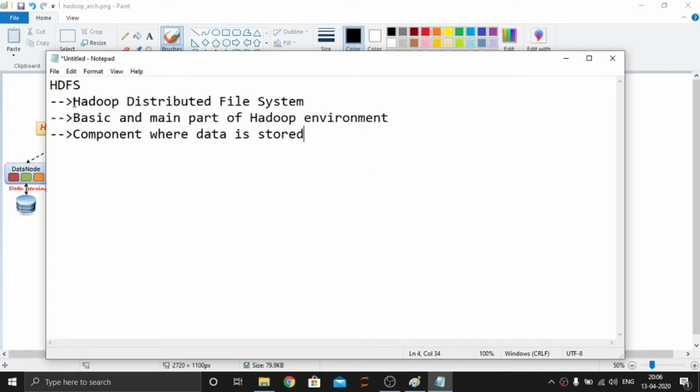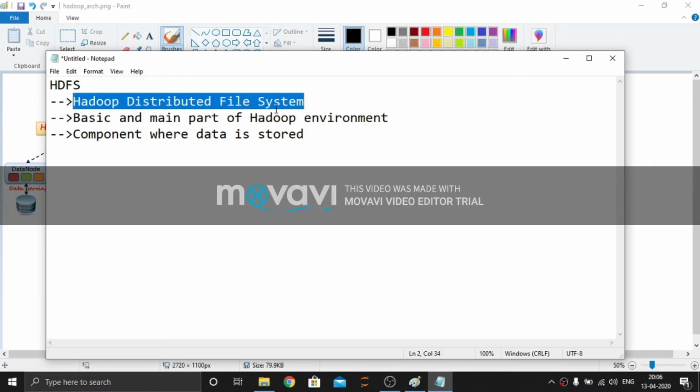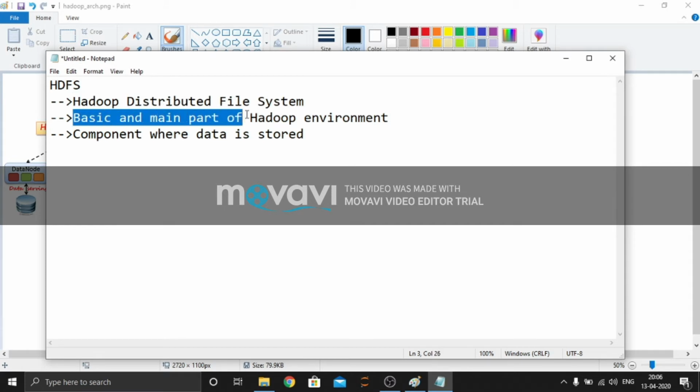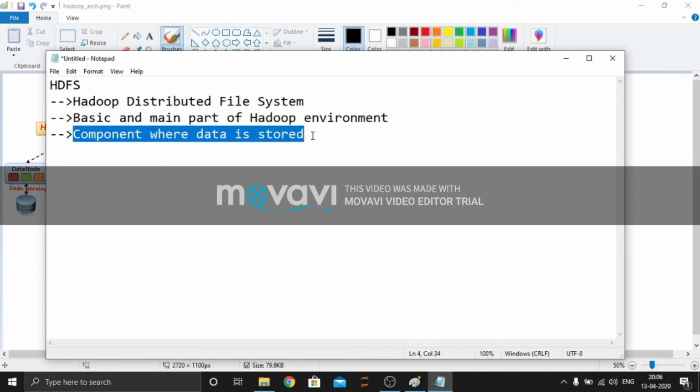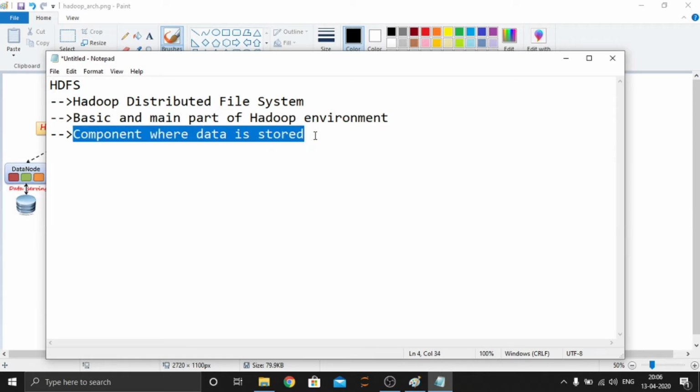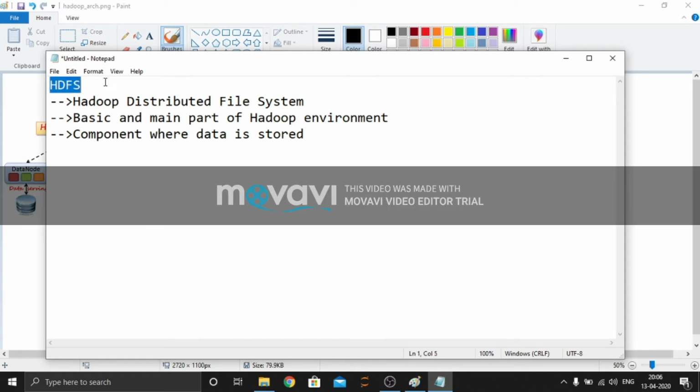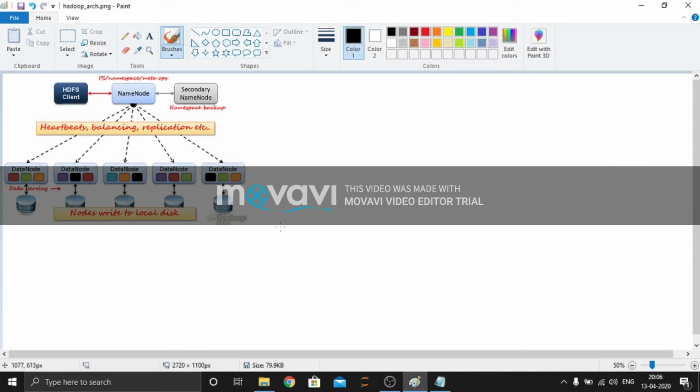HDFS is the Hadoop Distributed File System. It's the basic and main component of the Hadoop environment. It is the component where data is stored. When data is given, it gets partitioned and stored in HDFS, the Hadoop Distributed File System. We'll see its architecture now.